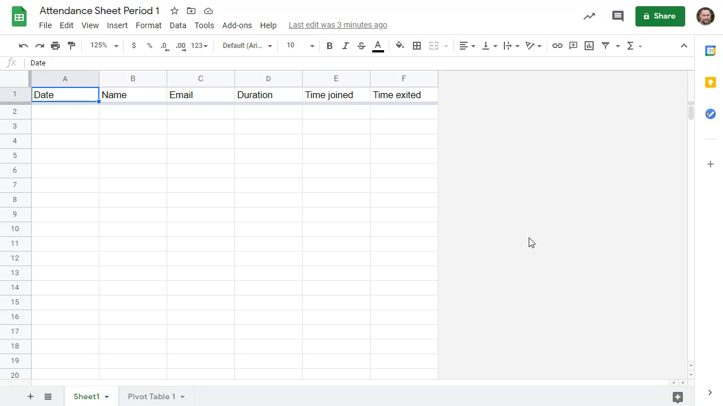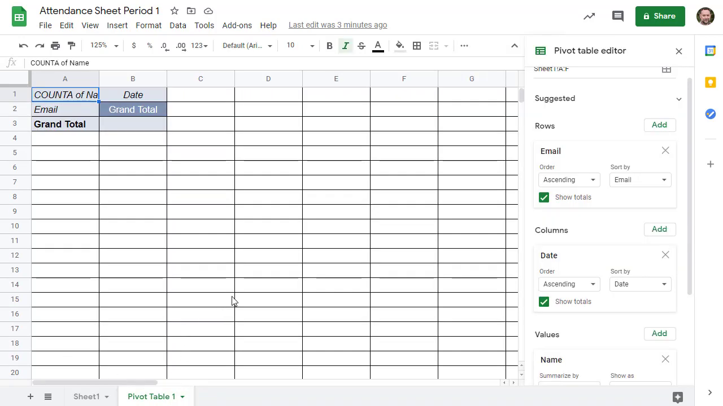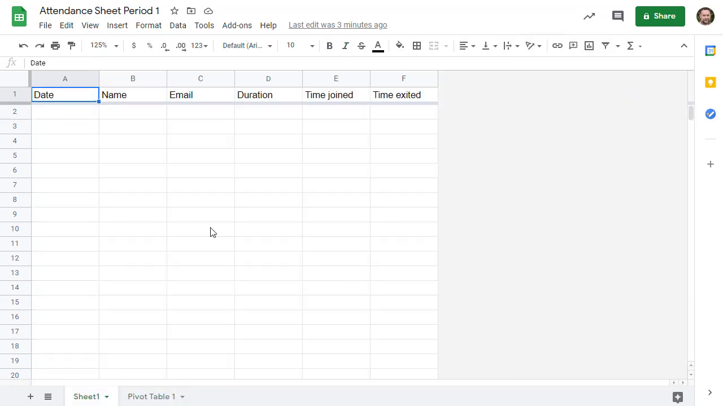The sheet has 2 tabs, one to collect the attendance data, and then a second tab to summarize it all in a pivot table. You will notice that the first tab has all of the same columns as the attendance report that we were emailed, but also includes one additional column for the date.